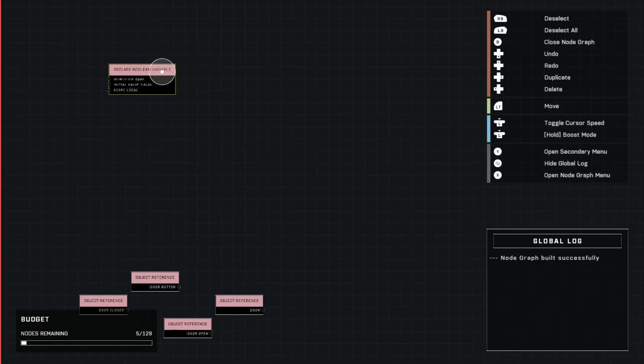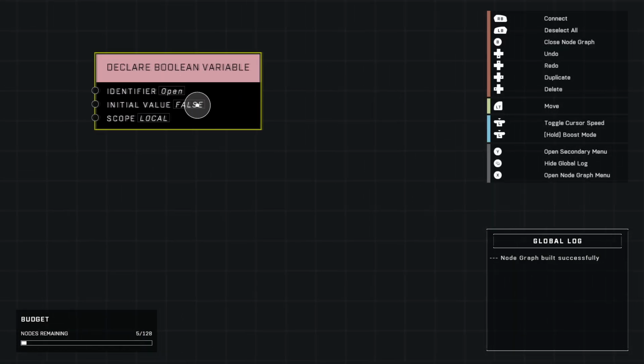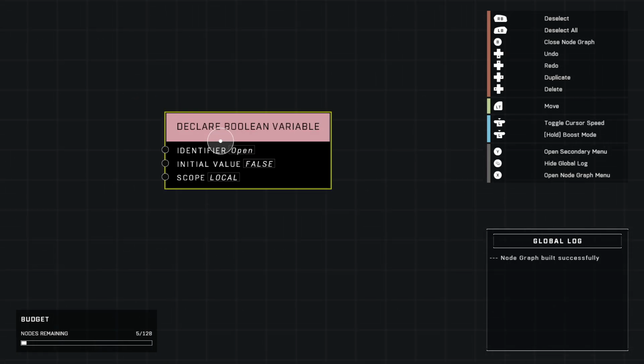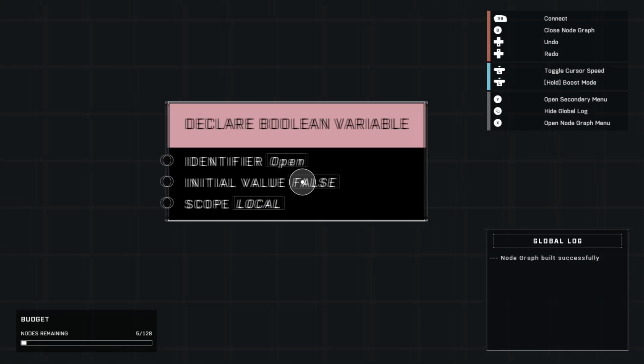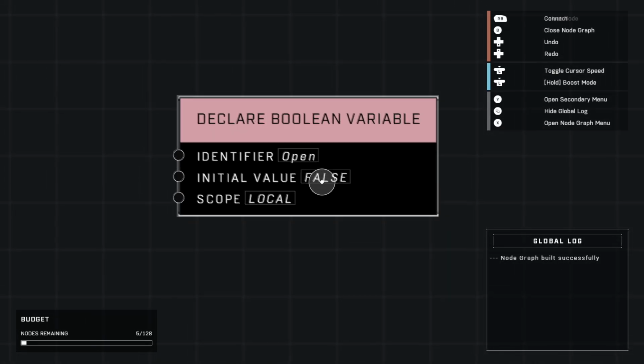What this does is, it's going to say, okay, is the door open? No. And that's what we're doing. At the beginning of the game, the door will not be open. You can see it is very well closed. So that's why we're going to have it as open? No, it's not, so it's false.